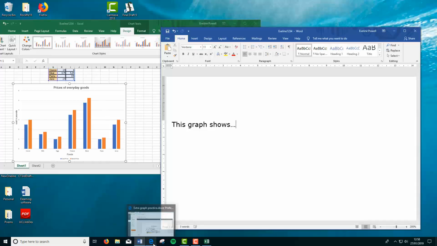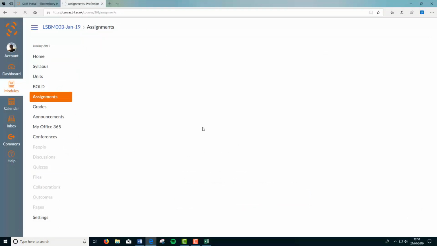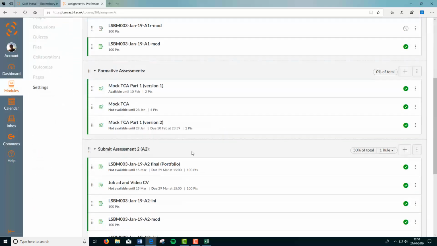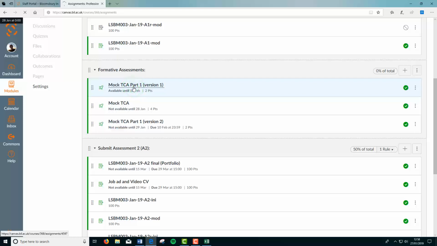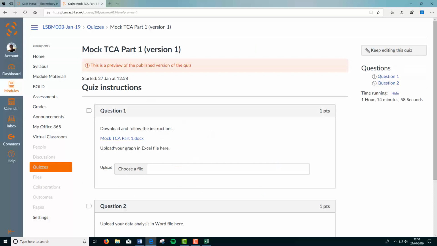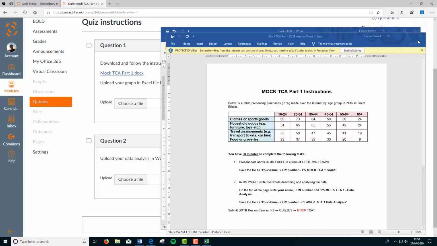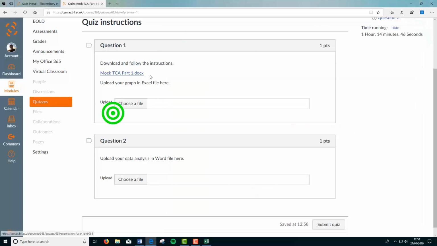Then you will go back to Canvas. In the assessment, you would have opened the assessment like this one. You would have clicked on the assessment document, and when you're ready, you would upload your Excel file here and your Word file here, and then you submit. There is a countdown here, so make sure you do it within the time you're given. Okay, and that's about it.